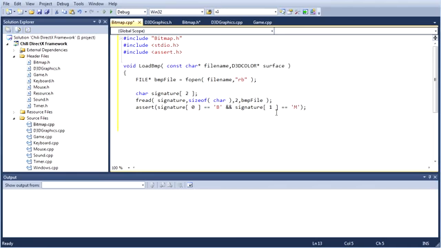So now that we've got that out of the way, let's read in our structures. Let me think here. Bitmap file header. Create our file header. fread, we'll give it the address of our file header.